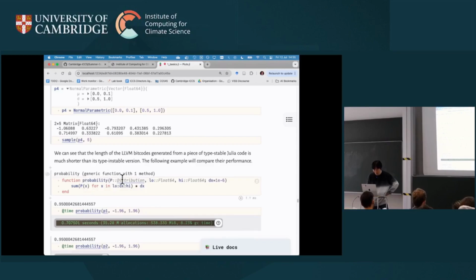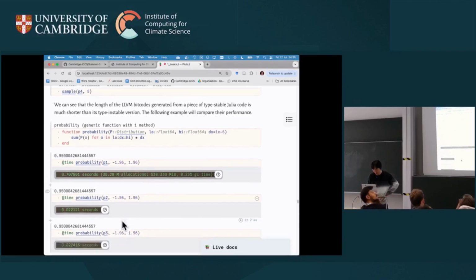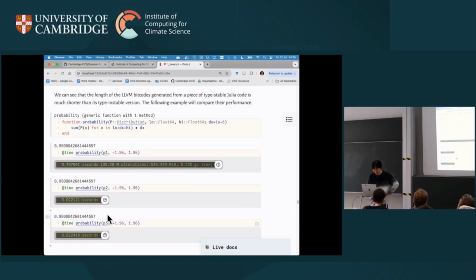And finally, to more clearly illustrate the advantage of type stability, we implement a function probability here, which calculates the probability that a random sample from distribution P lies in the interval between low and high. And we apply this function to all three probability distributions, P1, P2, P3, in this interval. So this is the 95% confidence interval, and we can measure the time cost of all three.